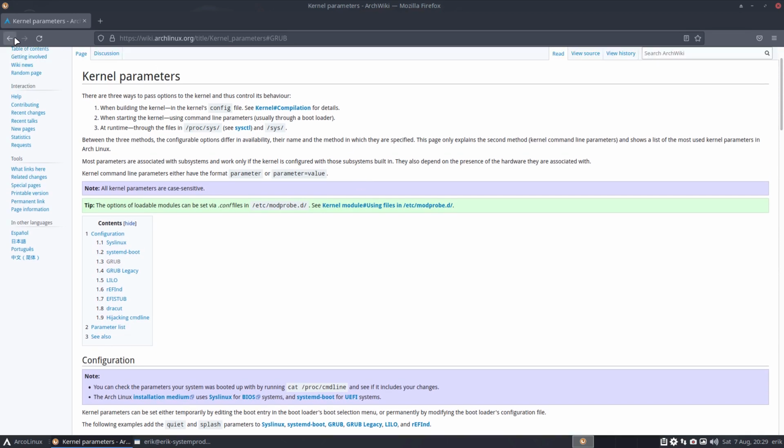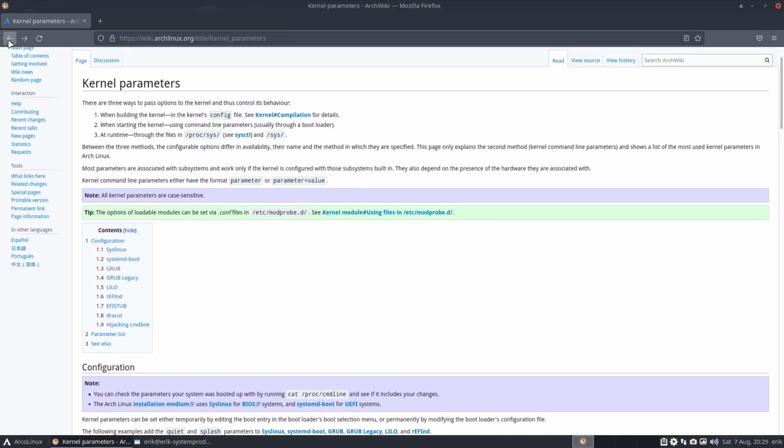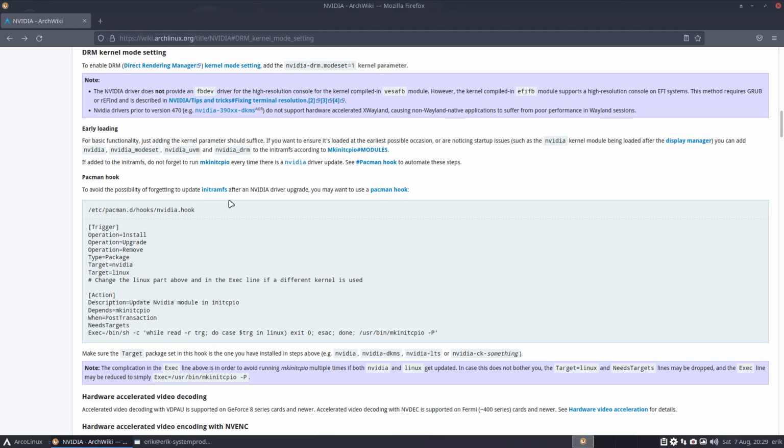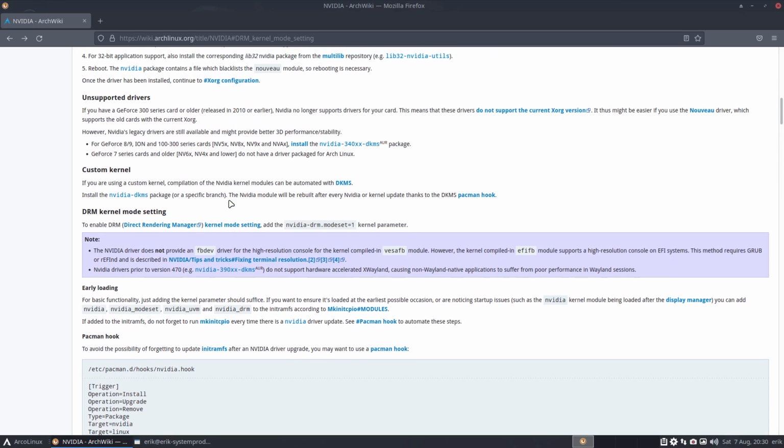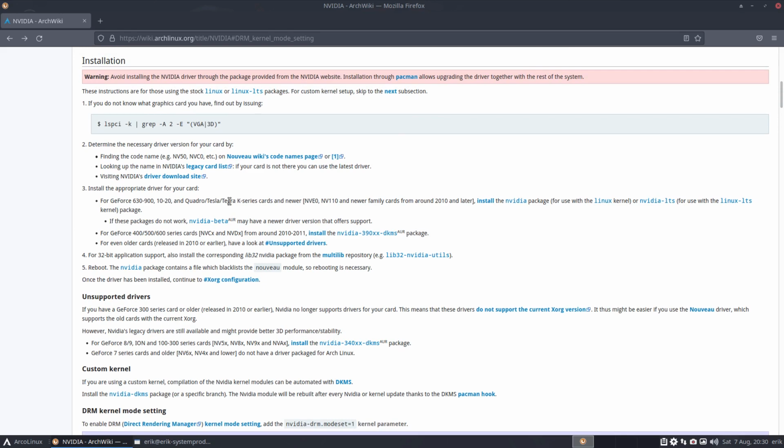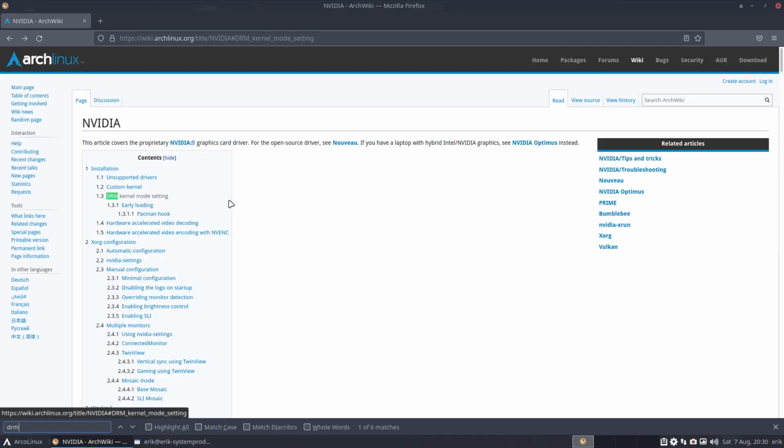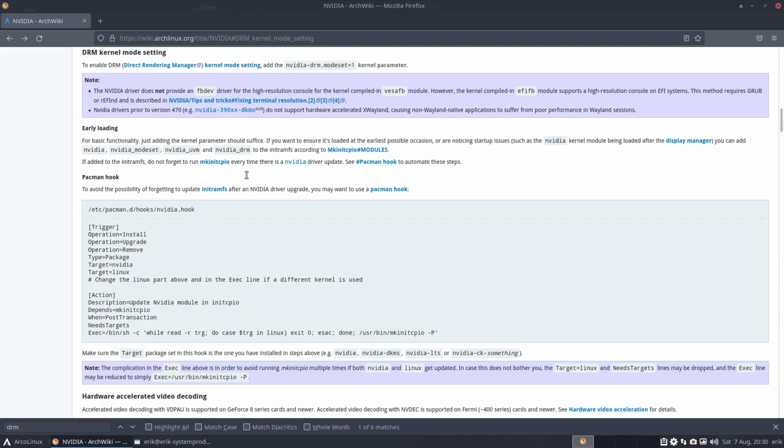Maybe one back, thank you. Control find DRM, kernel mode setting. This is it. This is the thing we've added to the kernel, via grub.